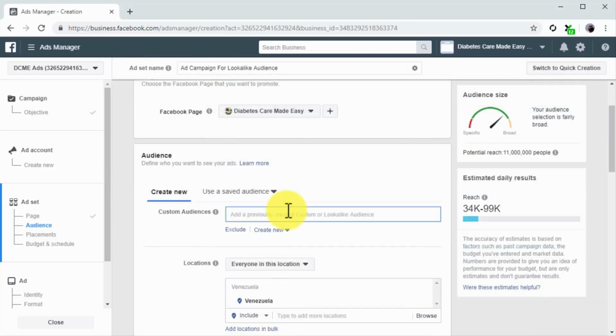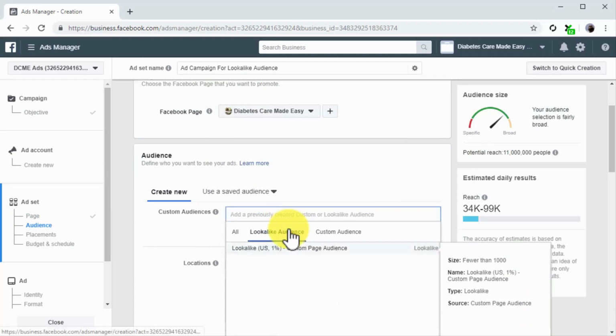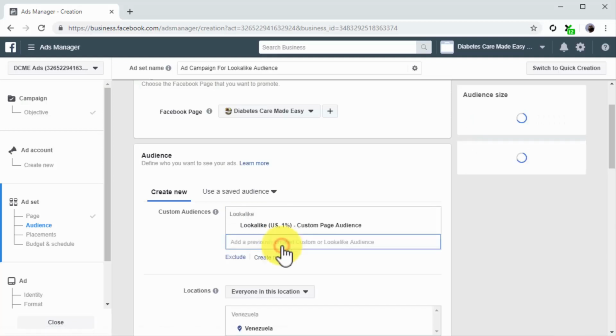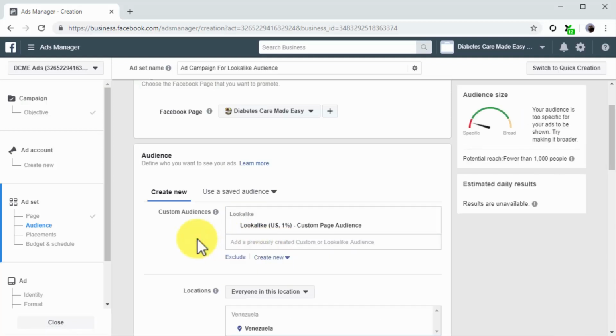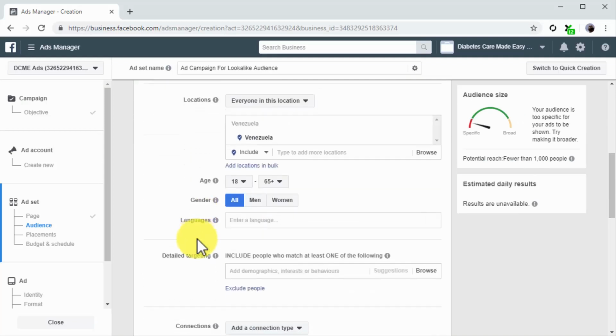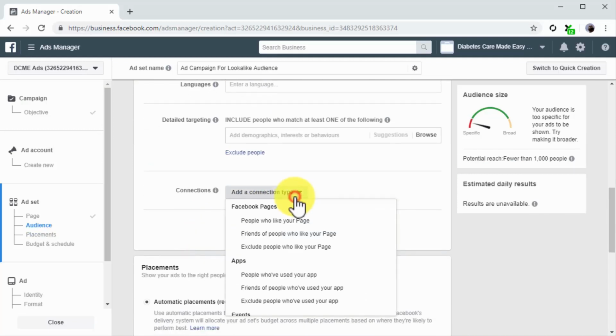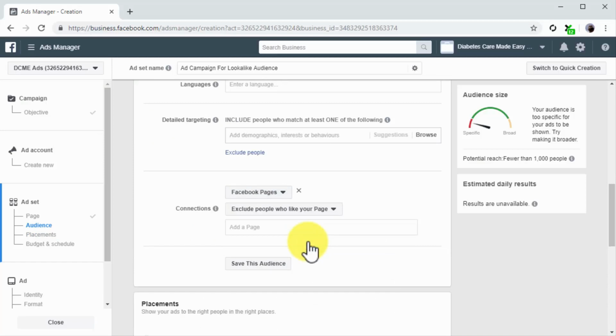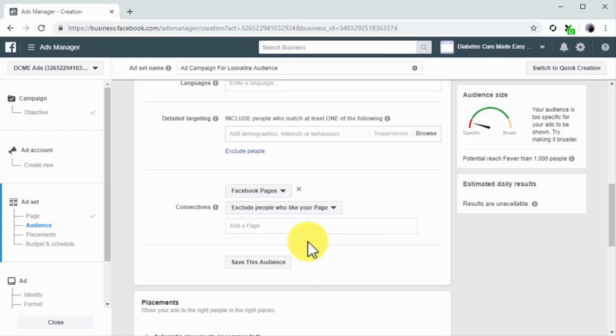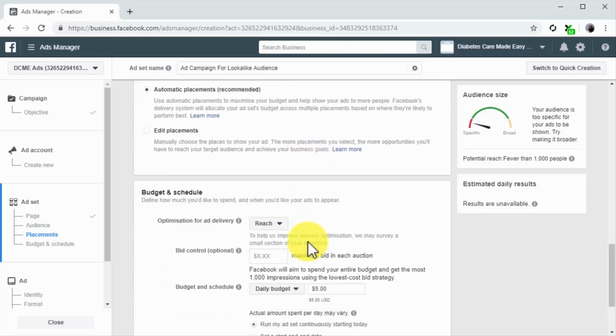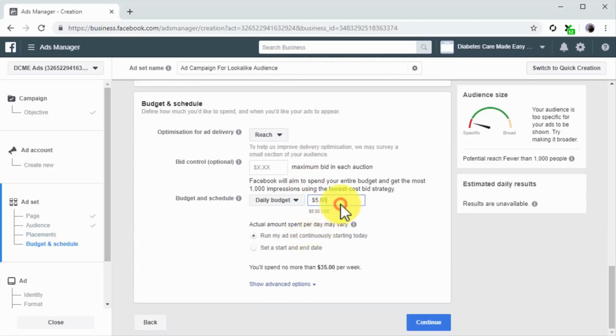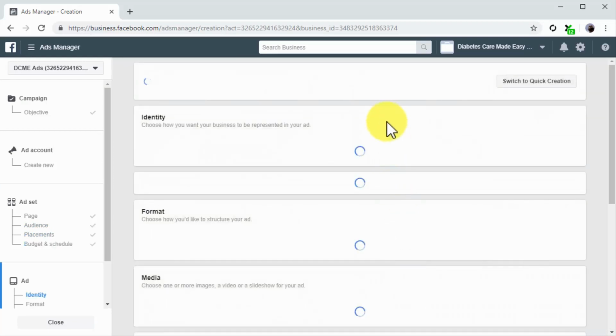Now click on the Custom Audiences field, and then on the Lookalike Audience tab to select your lookalike audience. In this example, we are going to select the custom audience that we created using our Facebook page as a data source. Because we selected a lookalike audience that is based on our own Facebook page audience, we have to click on the Connection menu and select Exclude people who like your page to avoid retargeting our existing Facebook page fans. Leave Automatic Placement selected and move over to the Budget and Schedule section to set up your campaign's budget and schedule. Then click on Continue to start creating your ad.